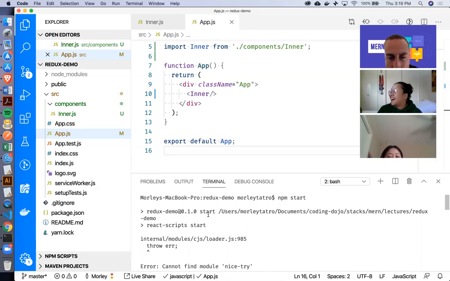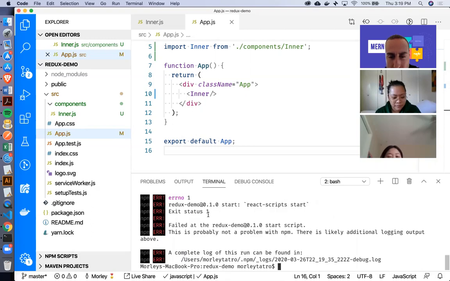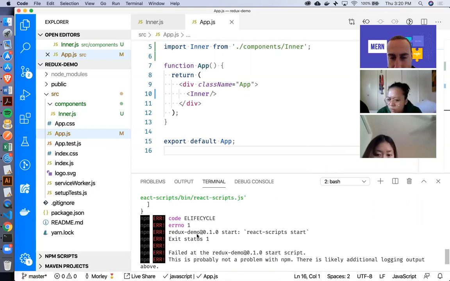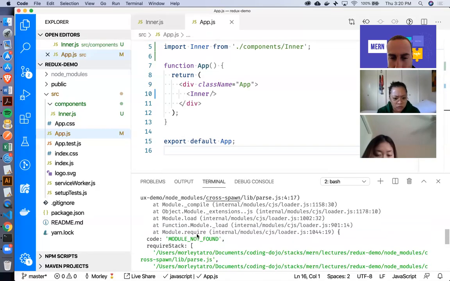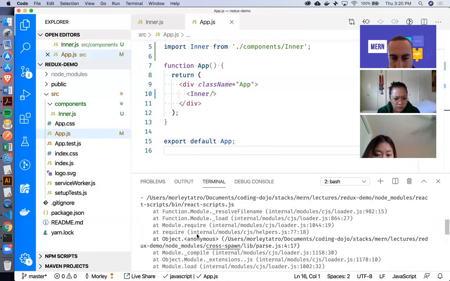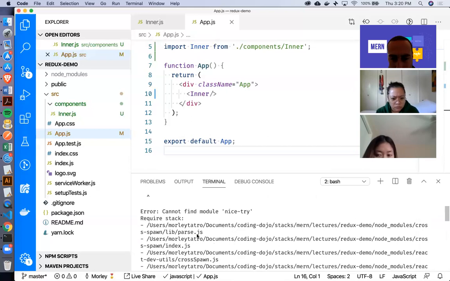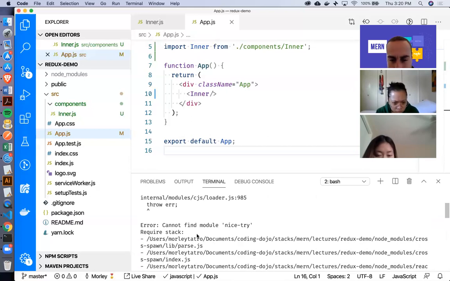Does anyone have had any trouble with creating React apps recently? Has anyone created a React app today? I cloned from GitHub and I had to install dependencies, but I didn't have to create a new one from scratch.